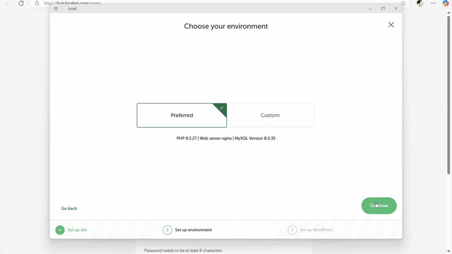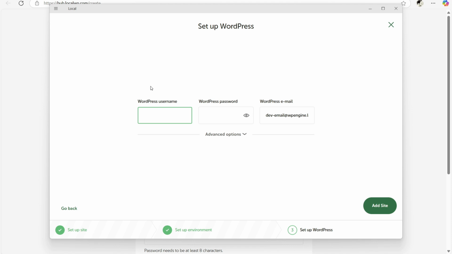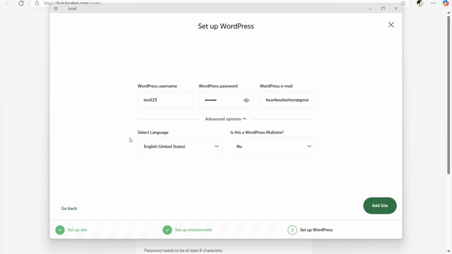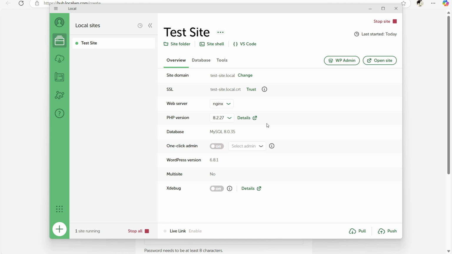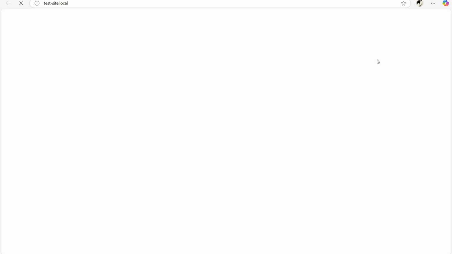Click on continue. Then I'm going to leave it as preferred. And then we have to add in a WordPress username, a WordPress password, and a WordPress email. So go ahead and do that. Then if we click on advanced options, we can change the language if we want. And is this a WordPress multi-site? We'll keep it as no. Then click on add site. Fantastic. Our WordPress website has successfully been installed. So you can click over here to open the site.